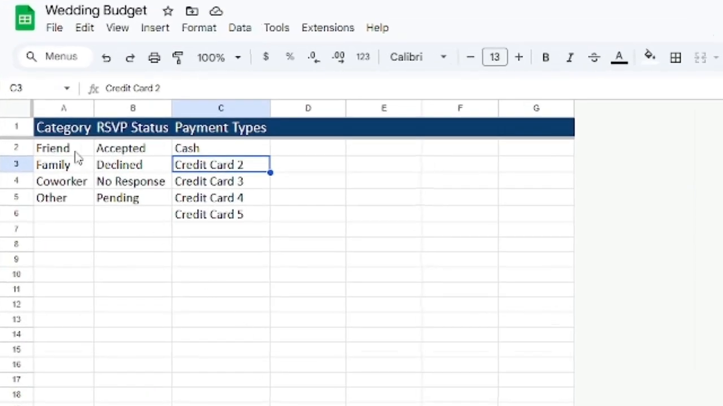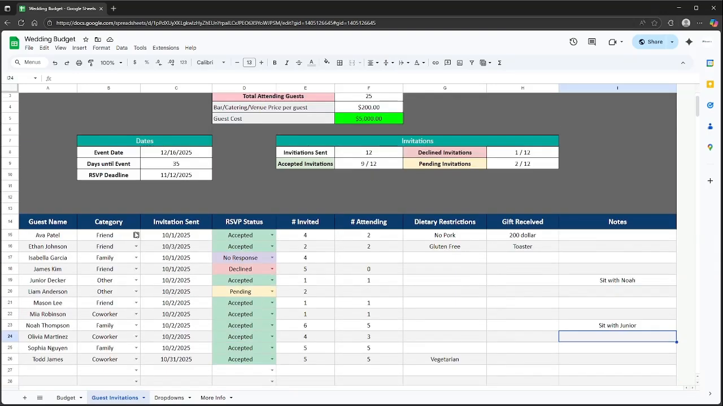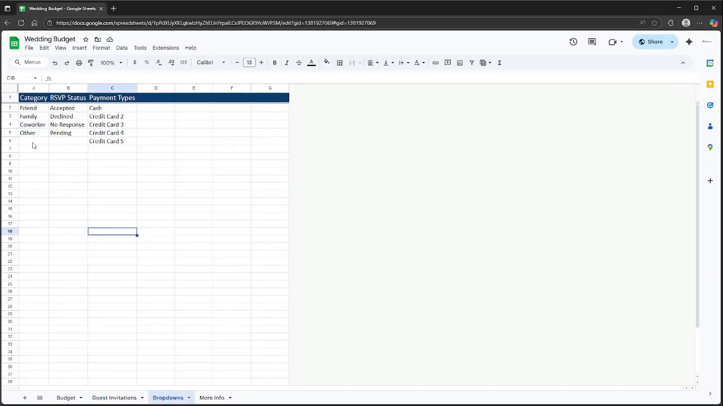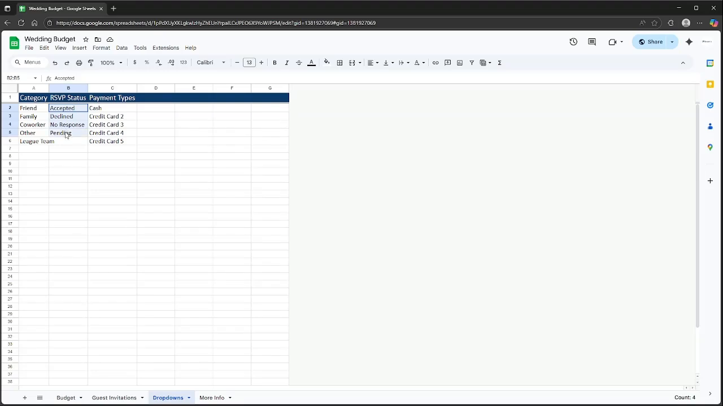And then our last is our drop downs area. We could add in different categories of people or guests. Right now we have friend, family, coworker, other. If you have anything else, I don't know, say league team. Go back over here and you can see league team is in there. You can change them there. If you want to know where these people come from, the other drop downs, I don't know what else you would use besides this. We could also add other RSVP statuses, and then like I showed earlier are your different payment types.